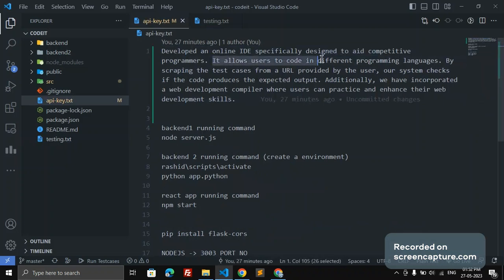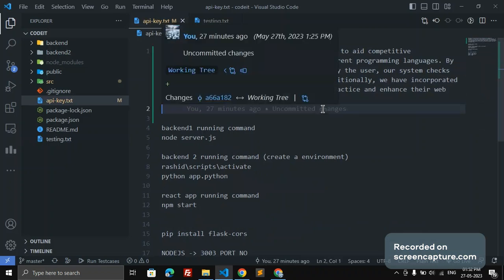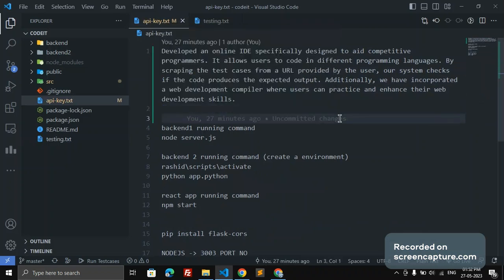We have developed an online IDE specifically designed to aid competitive programmers. It allows users to code in different programming languages, and it scrapes the test case data from the URL provided by the users. Our IDE checks whether the output of the code matches the expected output.